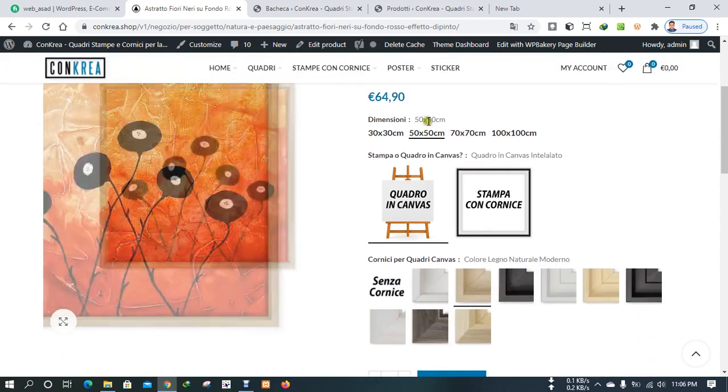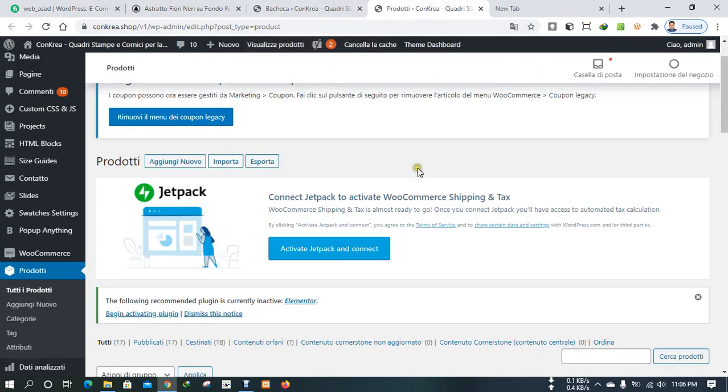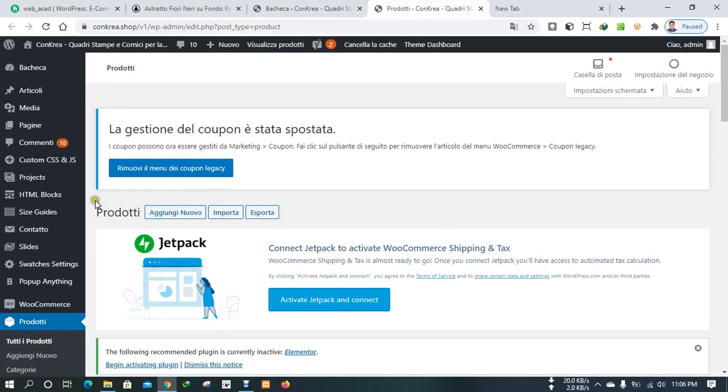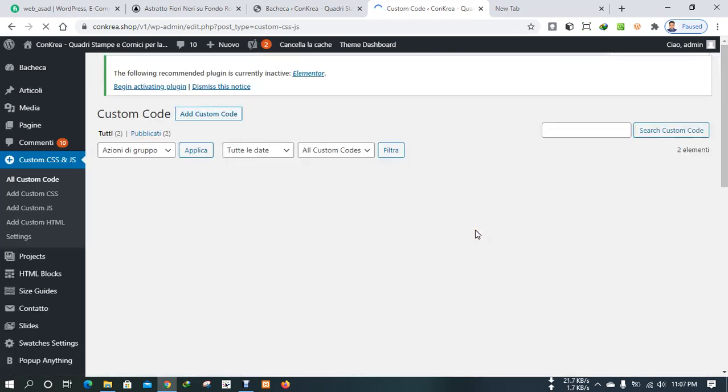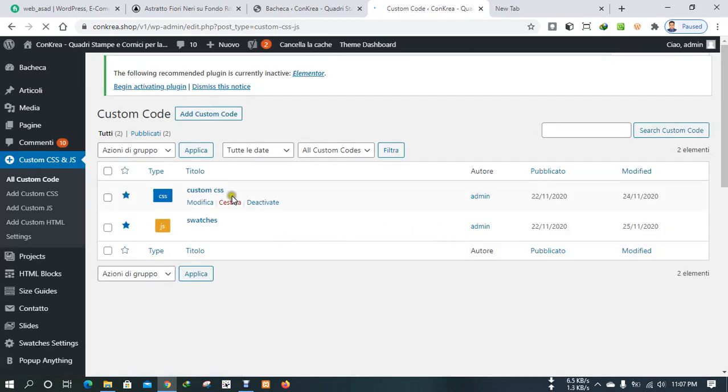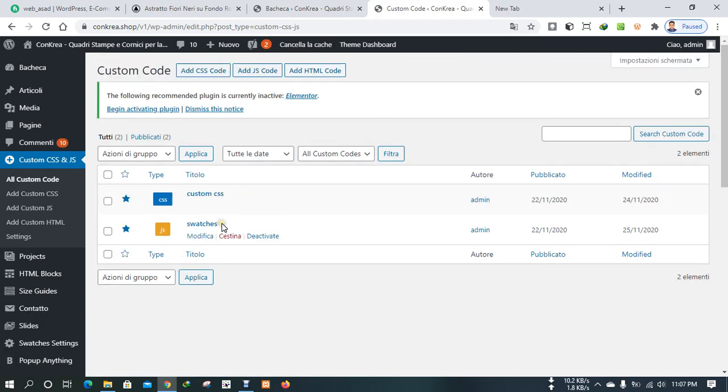Before we dig in, we need to add a plugin named Custom CSS and JS. In this plugin we will add two codes. One is for CSS and the other is for JS or JavaScript, that we named custom CSS, and we named the other one swatches.